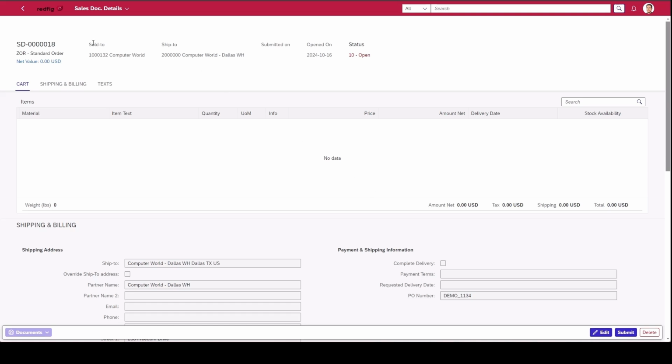Starting in the top left, you can see I have an order number, and I also have my order type, which corresponds to the SAP order document type. I also have my sold to and shipped to information. My submitted on date is blank because I have not submitted this order yet to SAP, but I do have the opened on date, which is today, and the status is set to 10, which is open.